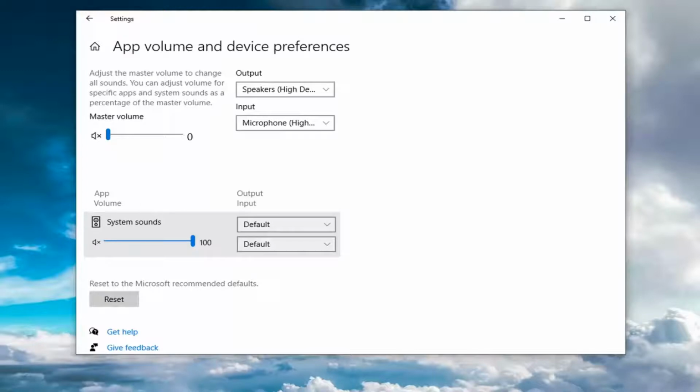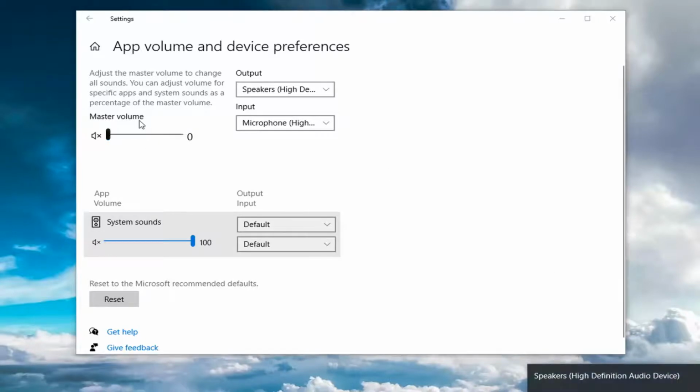Now at this point there should be something that says App Volume and Device Preferences up at the top. Make sure Master Volume is turned up all the way. Basically, I just turned it back down. I don't like it making too much sound. It's kind of loud on my end, just for me doing this tutorial. But if you want to get this to work, I'd recommend turning up the master volume. You can adjust it down here as well, but I'd recommend doing it up here.